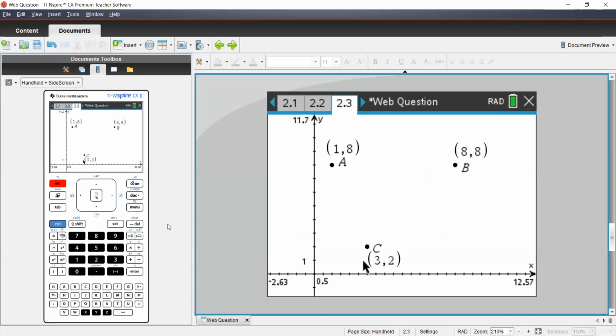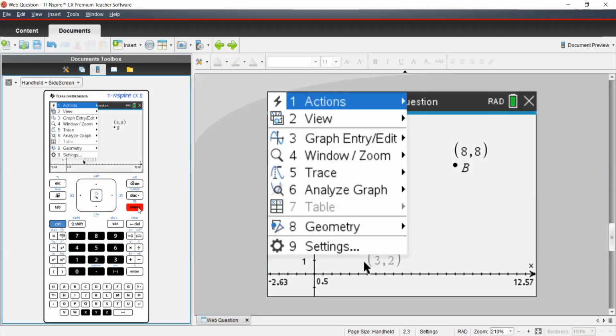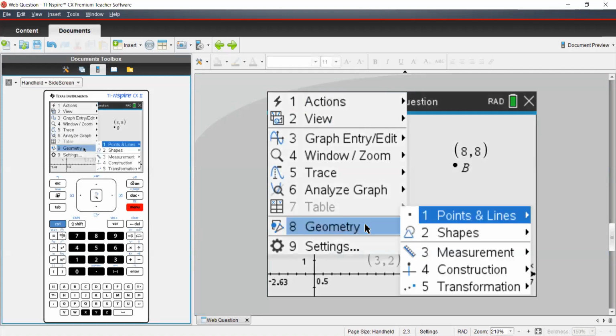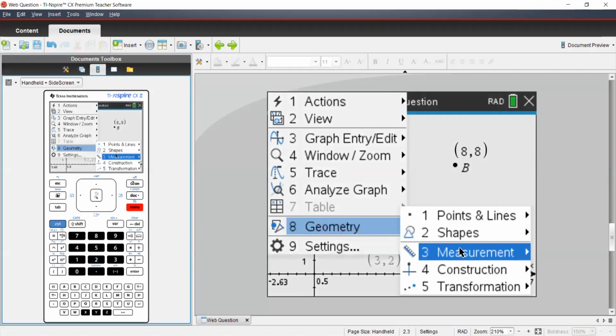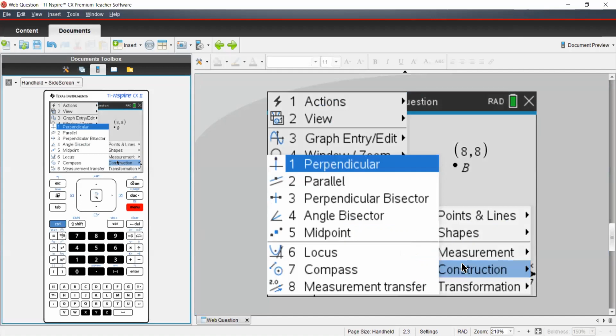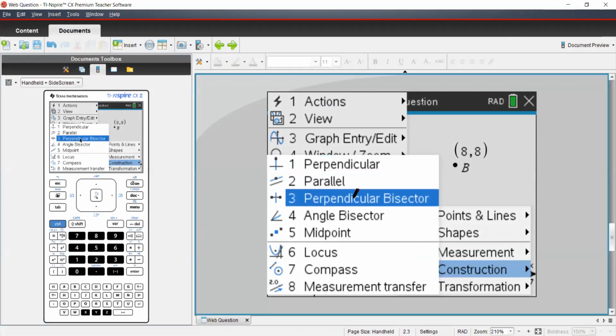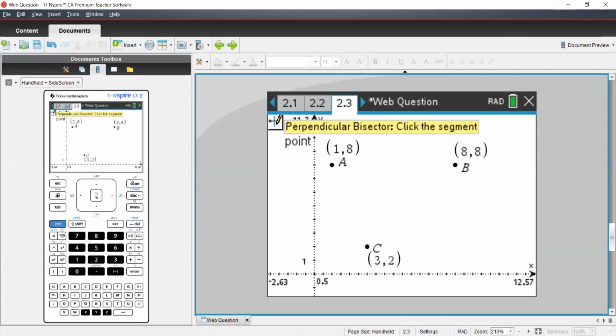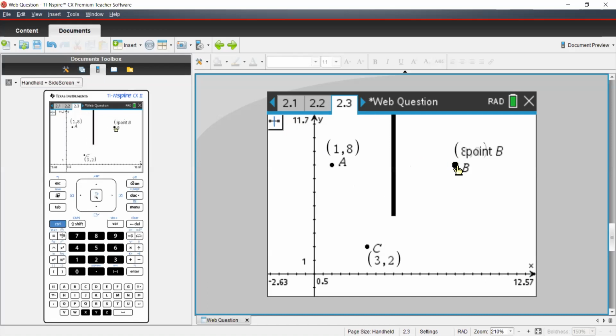For that, we'll directly move to the menu. Then we have the option geometry, and in geometry we'll go to the construction, and in construction we have 2 options, either the perpendicular or the perpendicular bisector. We will be selecting the perpendicular bisector. What does this perpendicular bisector do? You just click the segment, and it will draw you the perpendicular bisector. Let us suppose I need it between point A and B. Just select A and then select B. It will give you the perpendicular bisector of this.